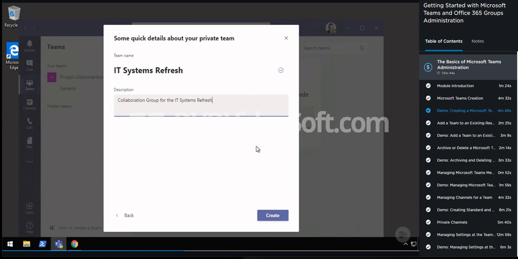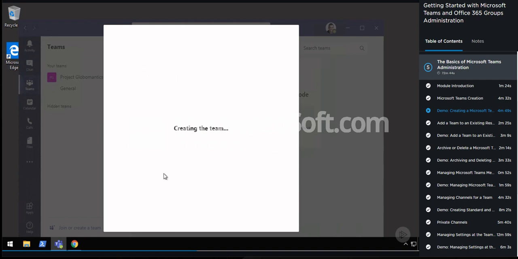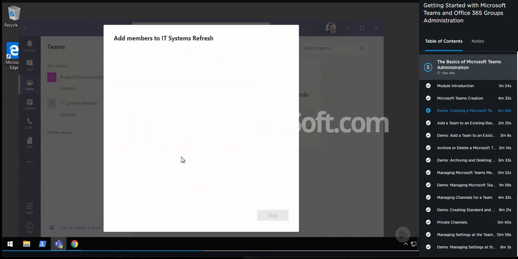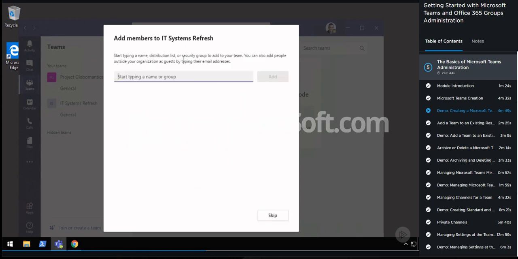I can start adding members here. So let me add John Smith and let's add Jeff Collins as well. Click on add. It will take a few seconds to add them. I can even promote John Smith to an owner, let's say. And now I will click on close and we are ready to go for this team.